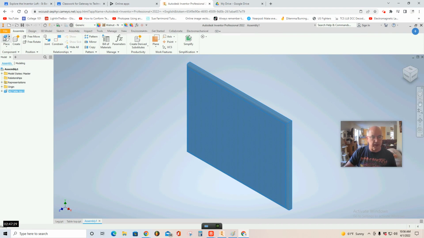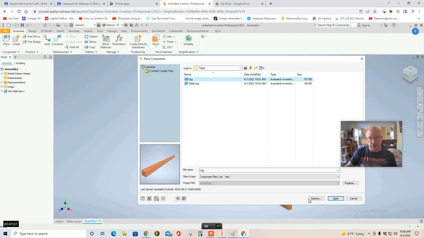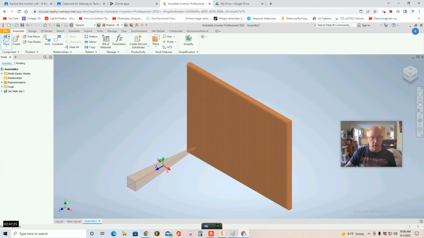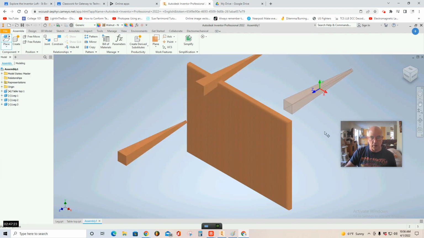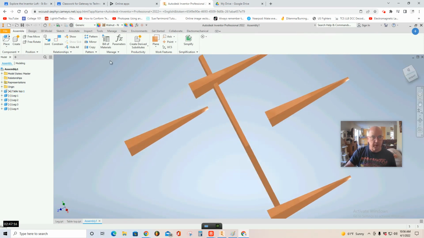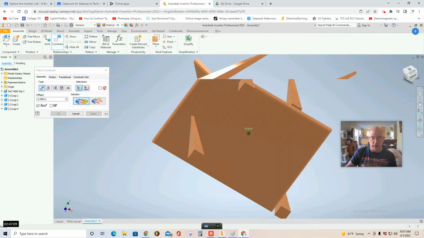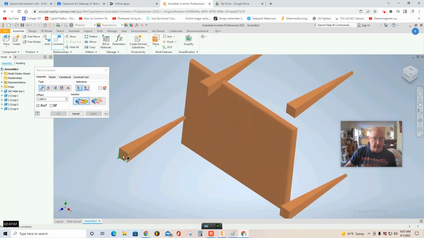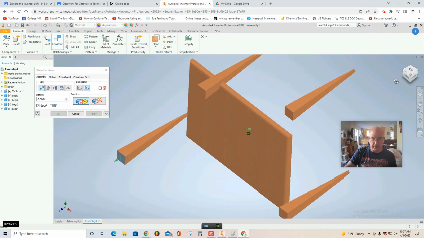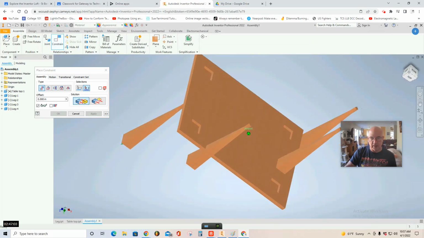First thing you do when you place that is right click and select Grounded. The next step is place 4 legs. So I'd select leg, click Open, 1, 2, 3, 4. Hit escape on your keypad. Now I'm going to use a constrain tool. Select constrain. Mate is the first and default selection. You want to select a table leg on the top, flip it over, and select inside this cutout. Click and apply.